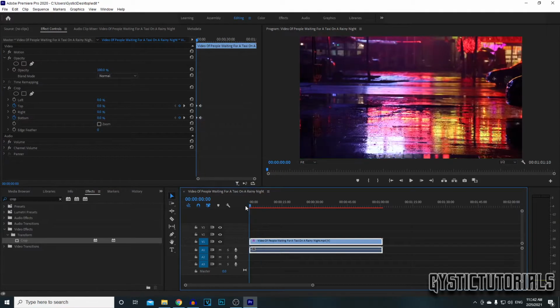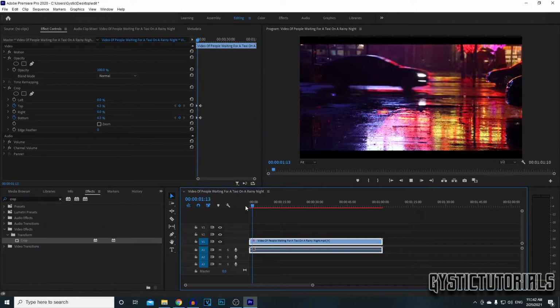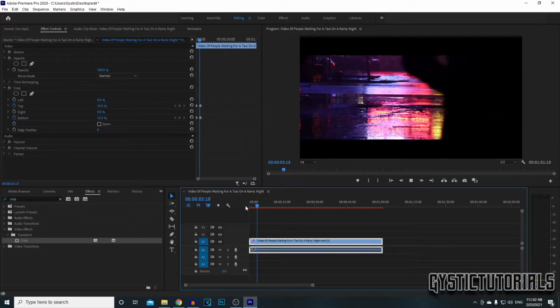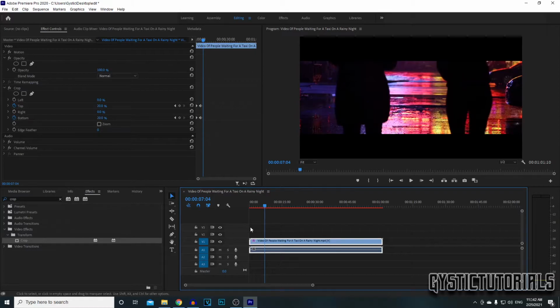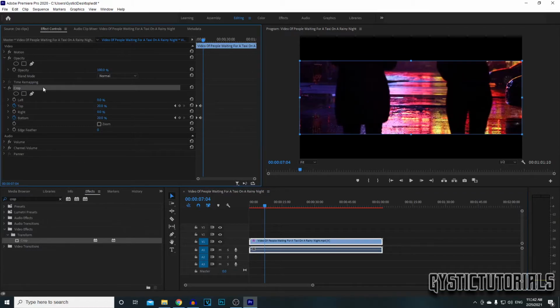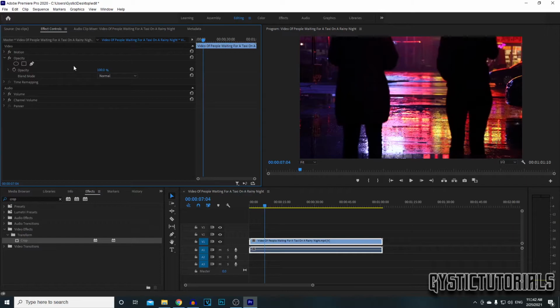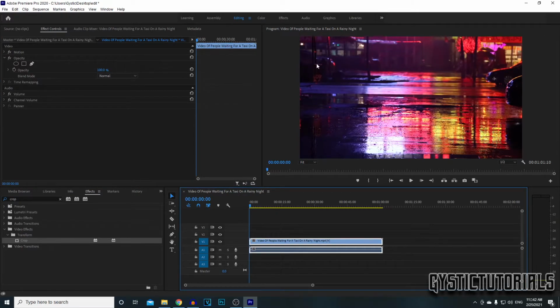Now if we play the video back, the screen should collapse. And there we go. So that was easy enough. I'm actually going to go ahead and delete the crop effect now, because I'm going to show you the second method in which you can crop, which most people regard as a better method because you get more creative freedom.